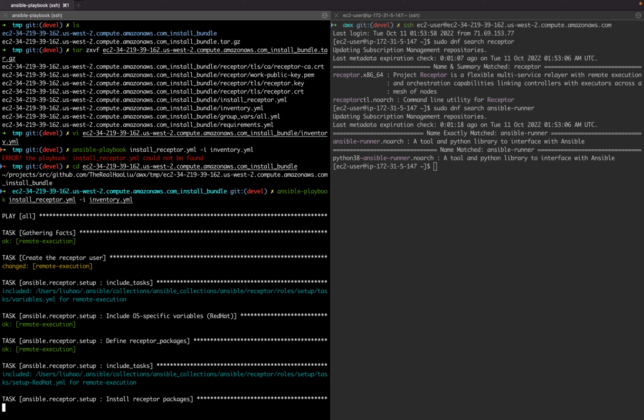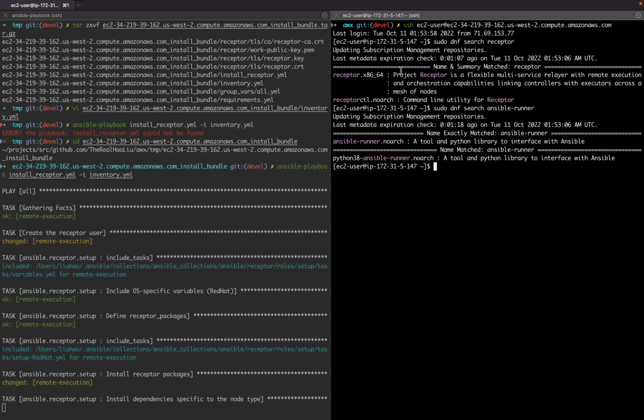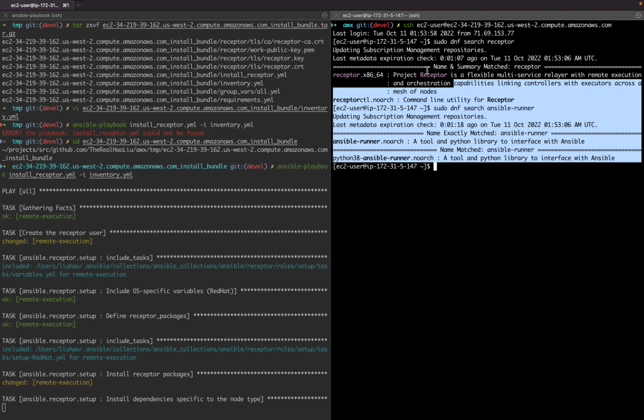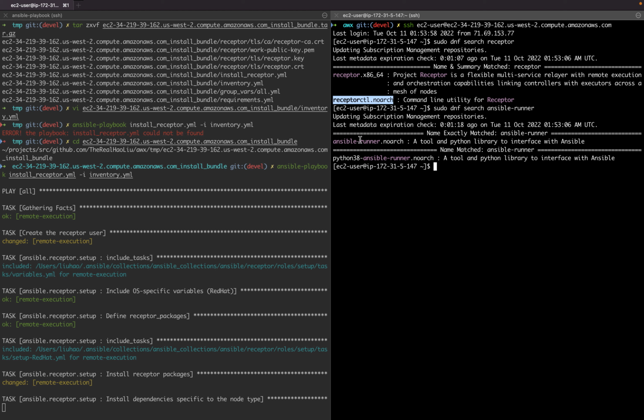While the playbook's running, let's talk about a requirement for the VM. The size of the VM depends on the amount of jobs that you want to run on it, so it's dependent on your workload. There is a requirement that you would need to register the RHEL instance with Subscription Manager, since we are pulling packages from the Subscription Manager, and the AAP subscription is required for this node. So you can see here, I did a DNF search for the receptor package and the Ansible runner package, which is what's needed for running a remote execution node.